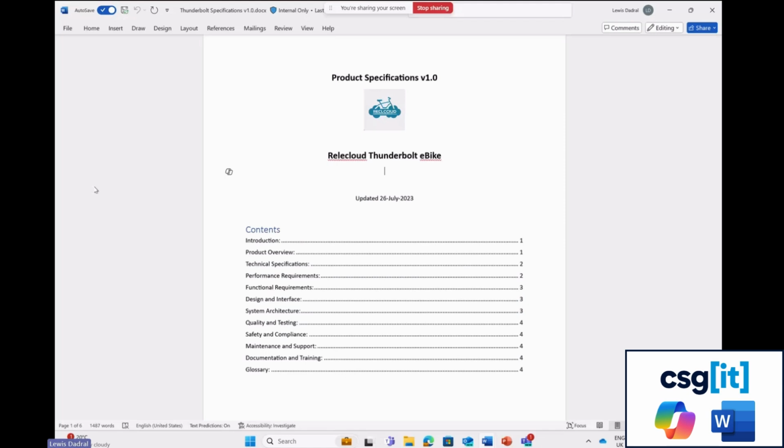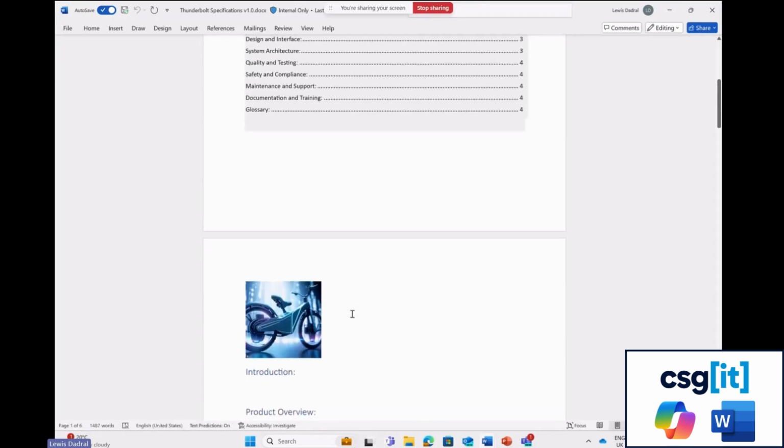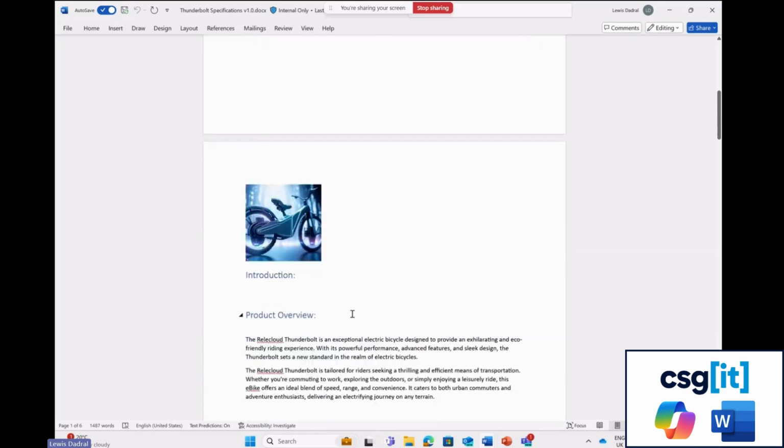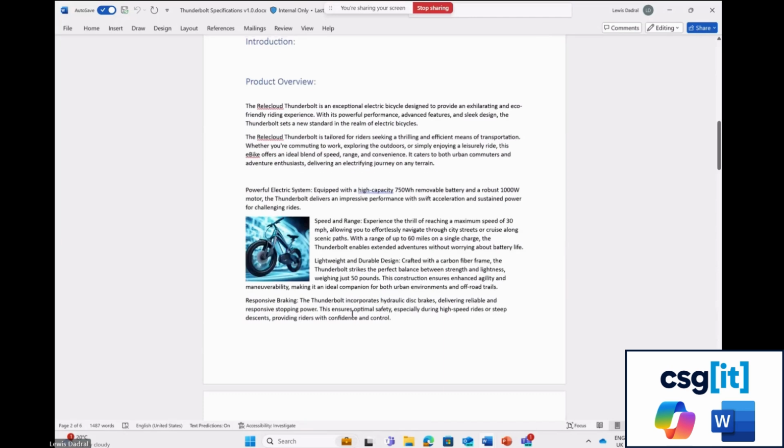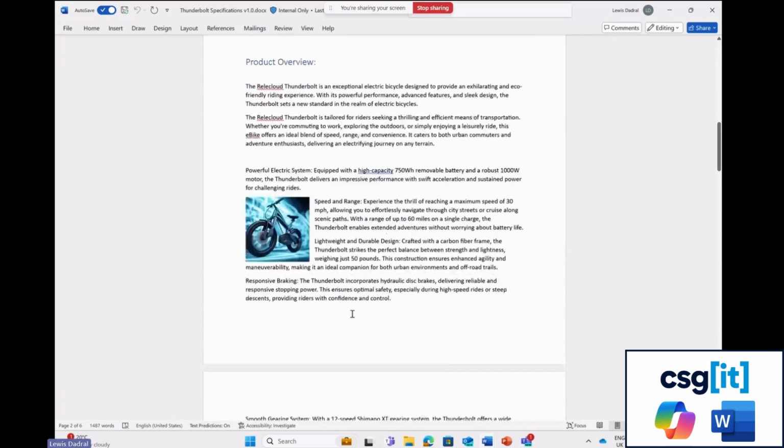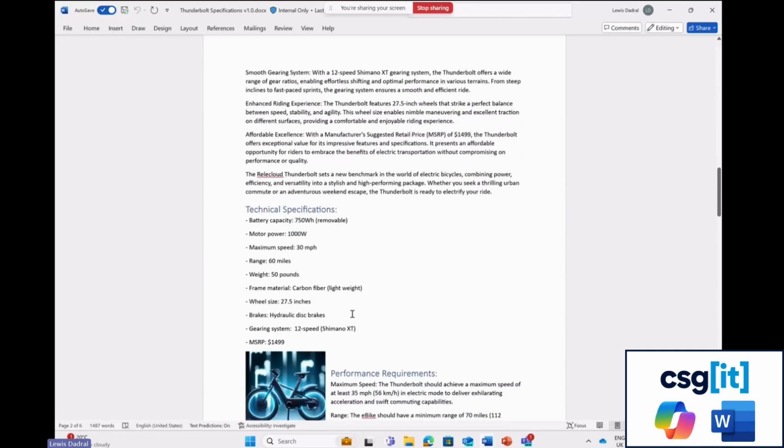Imagine this scenario. You have an e-bike company and you're looking to provide a user manual for every purchase of an e-bike. The problem that you have is translating this technical documentation into a user manual. This is where Copilot shines. We can use Copilot to speed up the writing process and improve the quality of the content.